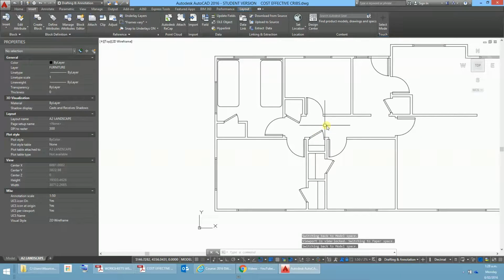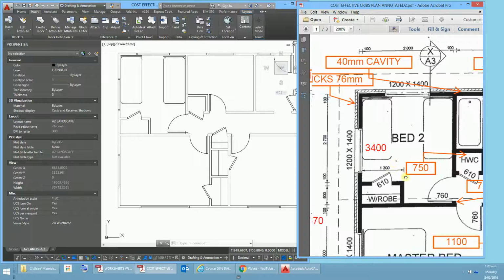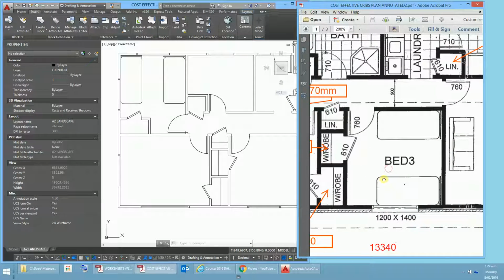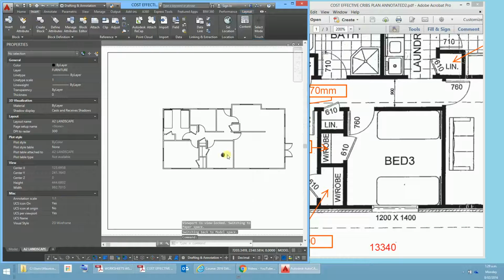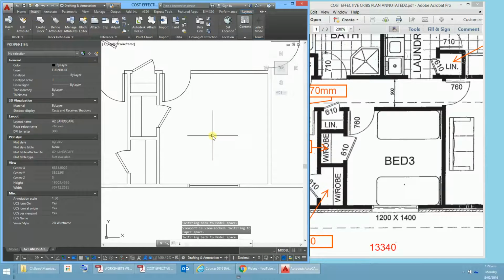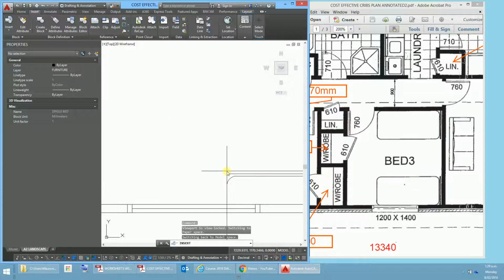Okay, just from memory, we've got another two beds over here in bedroom 3, so we can go and put those in. Shouldn't be too difficult. So let's go enter. Yep, put our single bed in there. Okay, now we've got this one here.